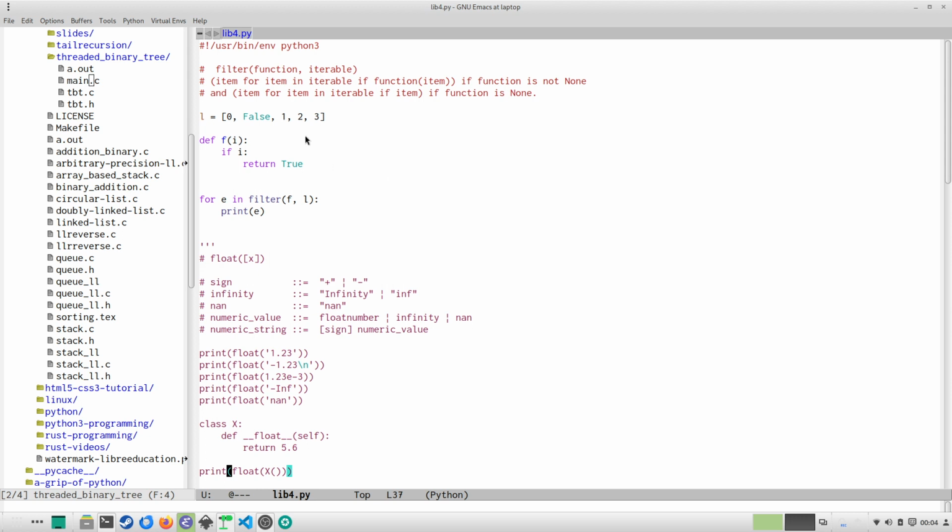So continuing from where we left, I will introduce three more functions. One is filter, another is float, and the last one is format. So the filter function has this prototype. It takes a function, it takes an iterable.